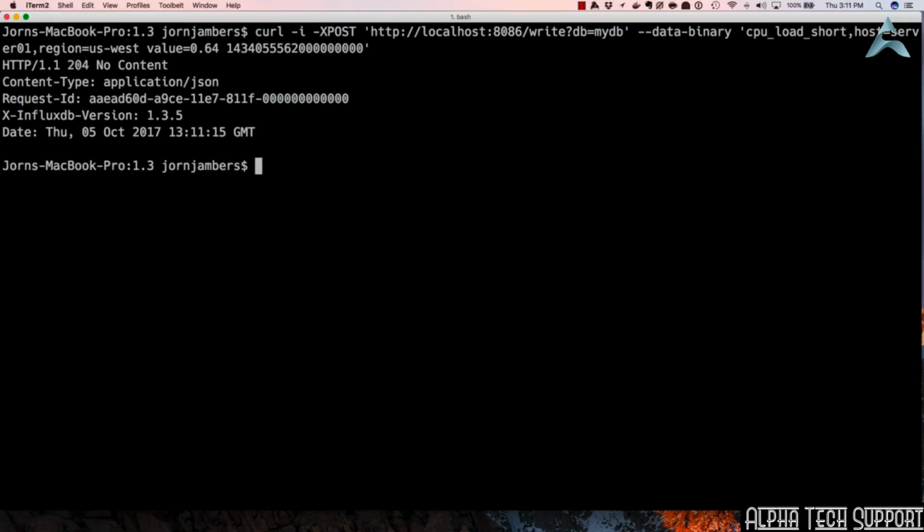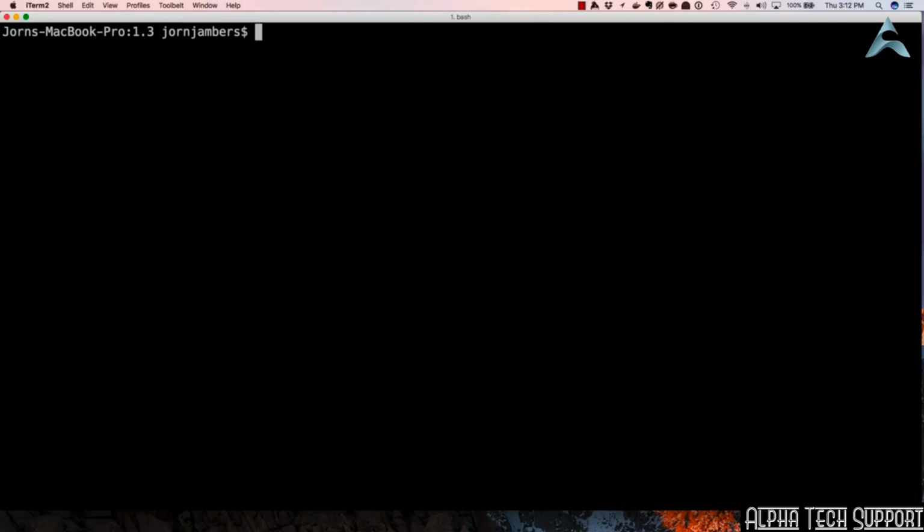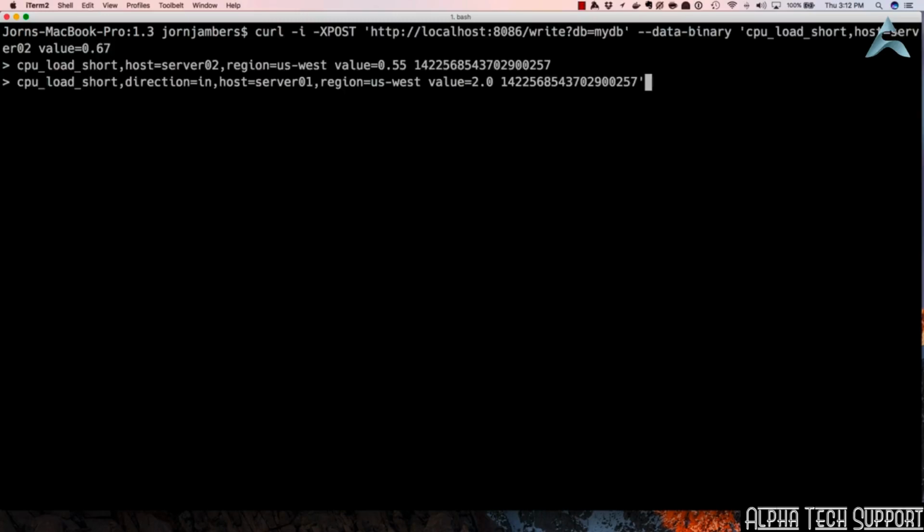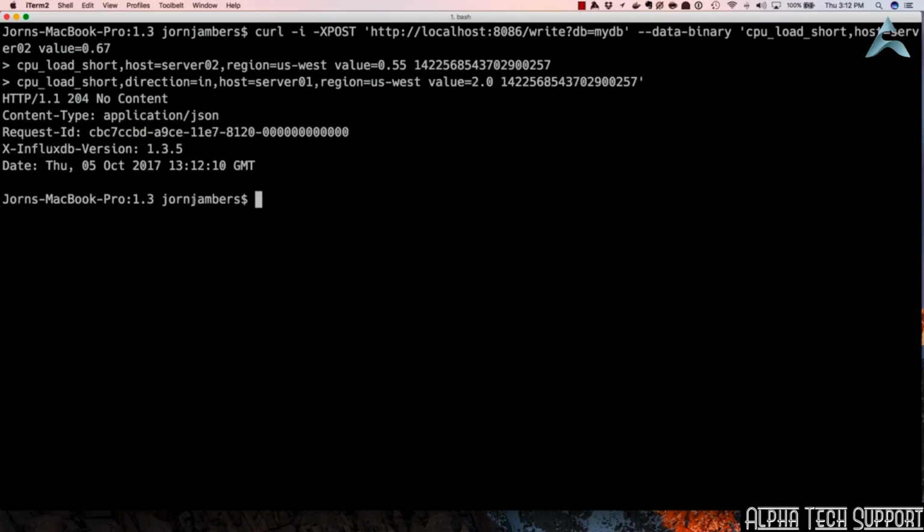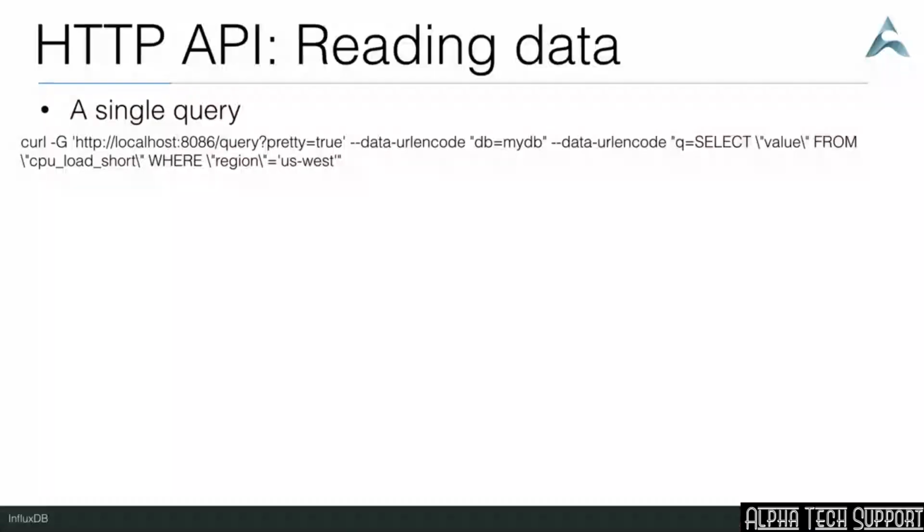InfluxDB. Okay, now we're going to add multiple points at once to the database. It's basically the same thing, only just providing more data points. Gonna do it like this, enter. You can see you got a 204 back, which means InfluxDB accepted the request, so the data is now in InfluxDB.